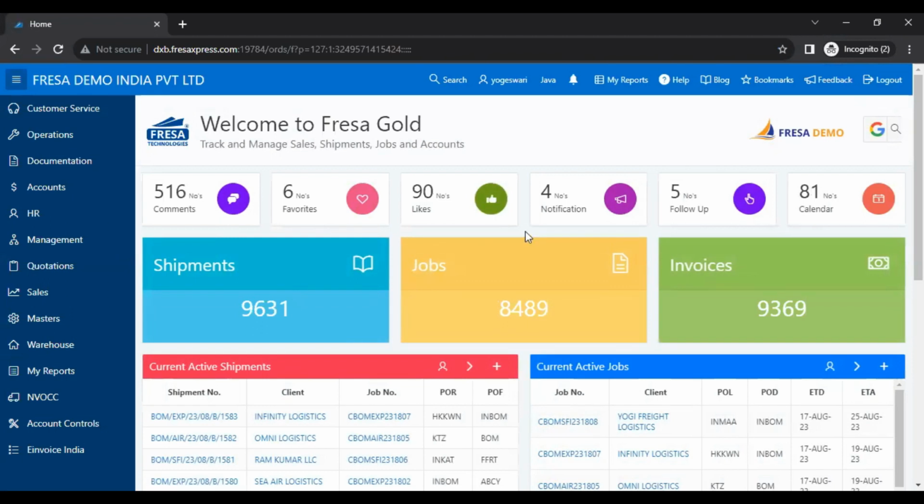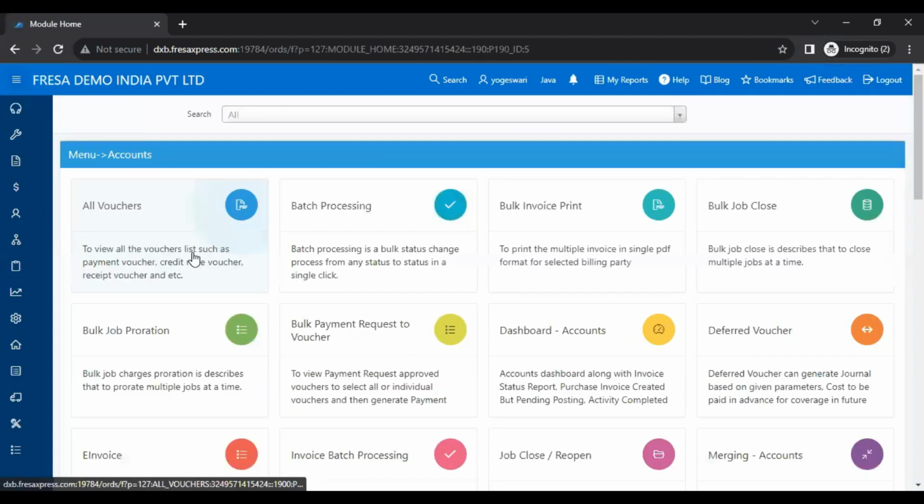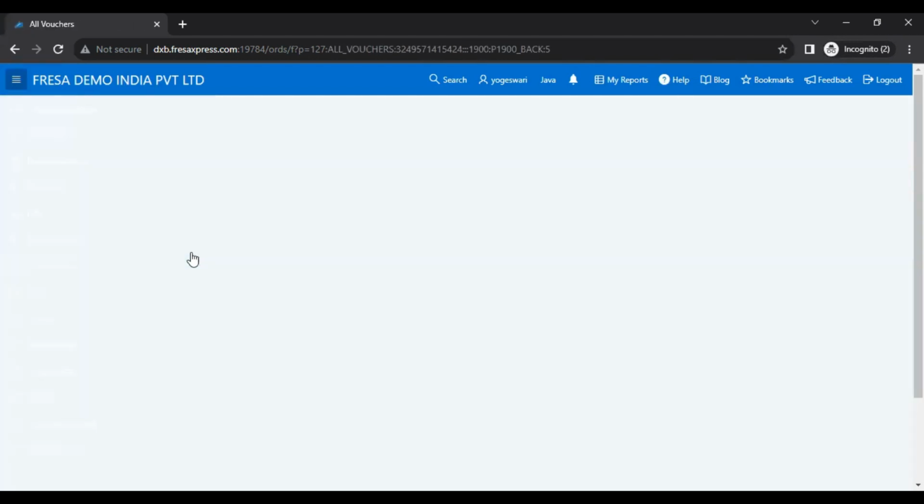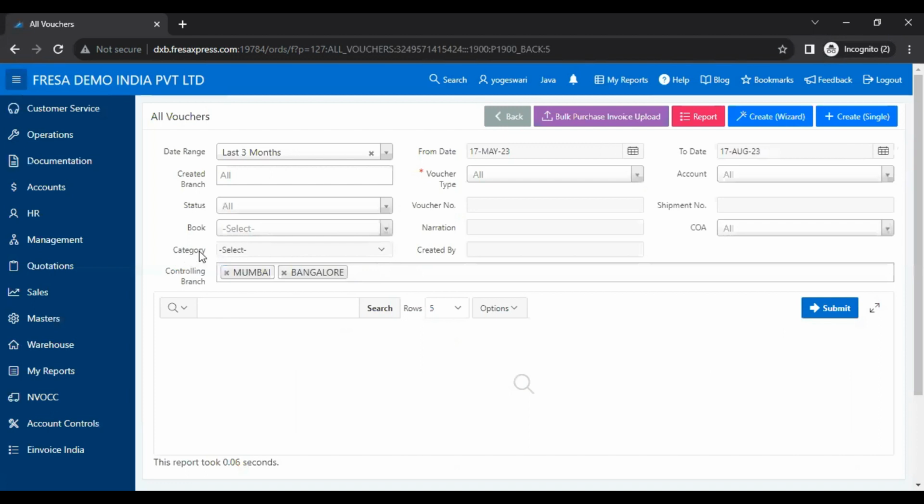Now, go to the Accounts module. Here, we have to select the All Vouchers menu under the Accounts module. Now, we have to select the voucher type as purchase invoice. Then we have to click the Create Single button.